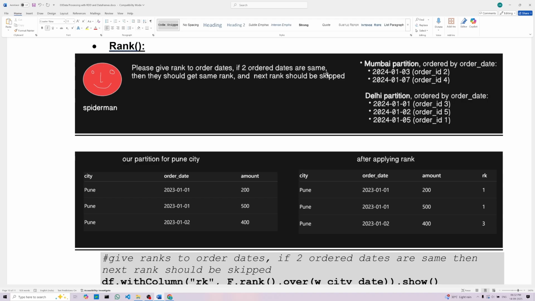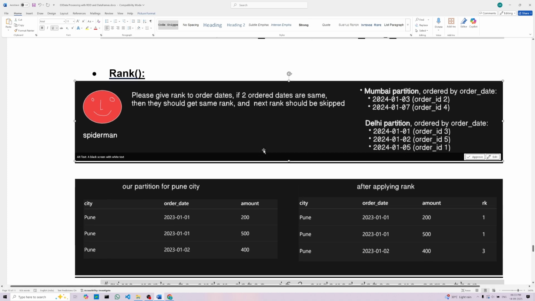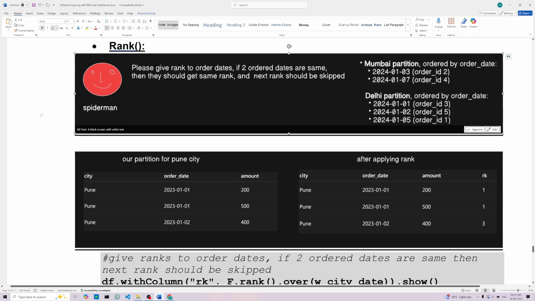Now next question is rank. So we know that we have our data partitioned. Okay, so for each and every city we have separate partitions, and each partition is sorted by order date. All right, now check this diagram. Spider-Man is saying please give rank to order dates. If two order dates are same, then they should get the same rank, and the next rank should be skipped.